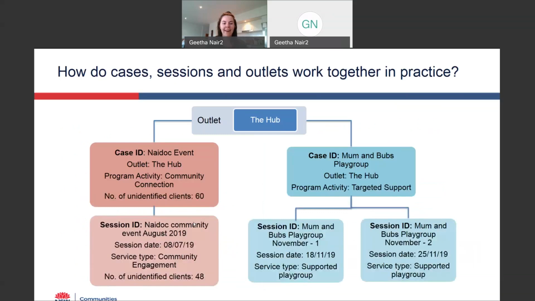So now everybody has a basic understanding of what cases and sessions are. I'm going to run through some concrete examples to show you how this actually works in practice. So on the slide, you can see now we have an example of an organization who has conducted 2 different activities. So on the left-hand side in the red, they've created a case for a NAIDOC event.